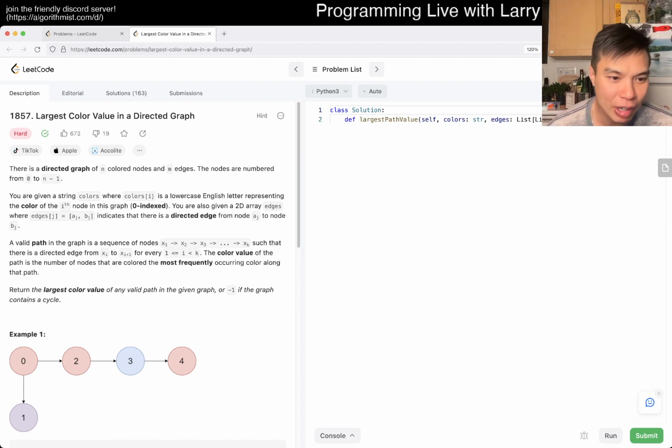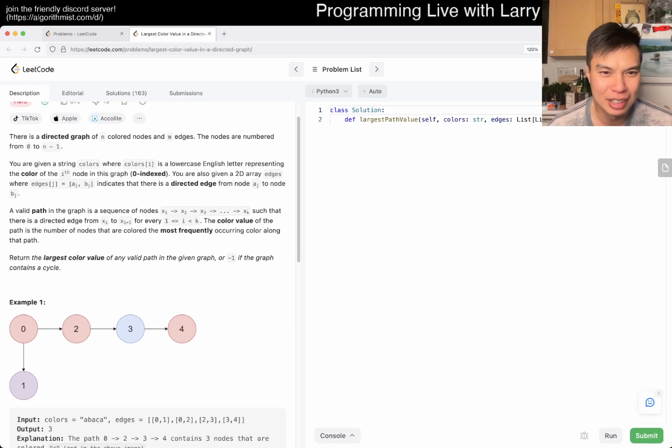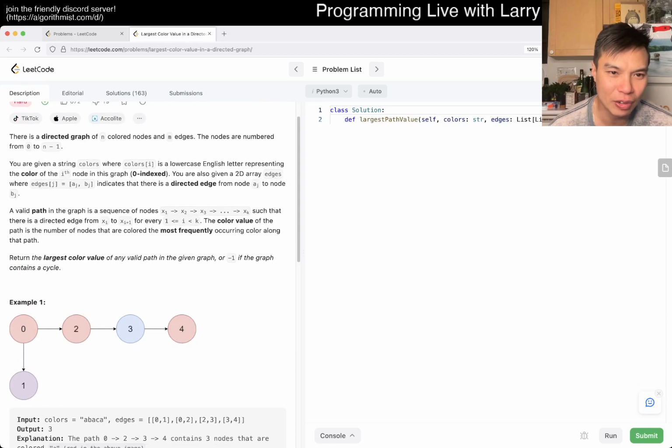Okay, so there's a directed graph. There are n colored nodes and m edges. The nodes are numbered from 0 to n minus 1. Given a string colors where colors of i is a lowercase English letter representing the color of the ith node, 0 indexed. You're also given a 2D array edges. Okay, so the edges, the directed edges. A routed path in the graph is a sequence of nodes. Okay, it's a path, defining a path.